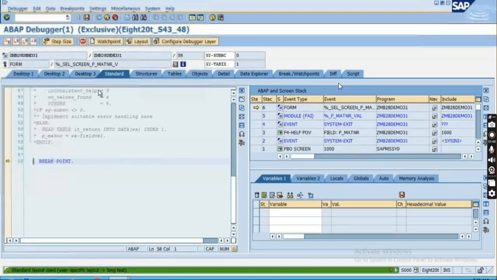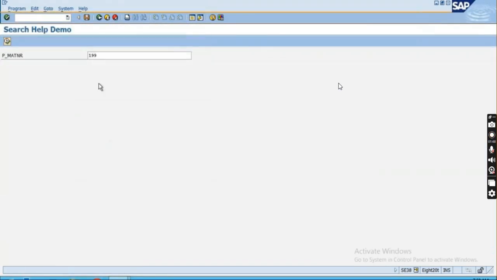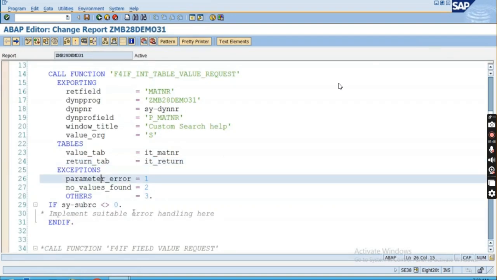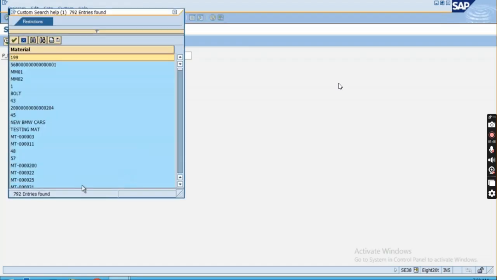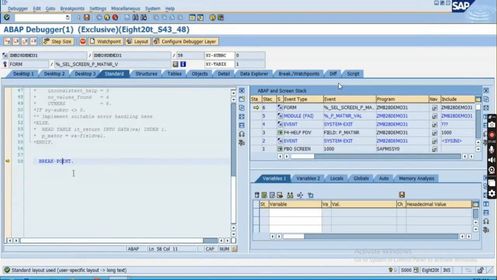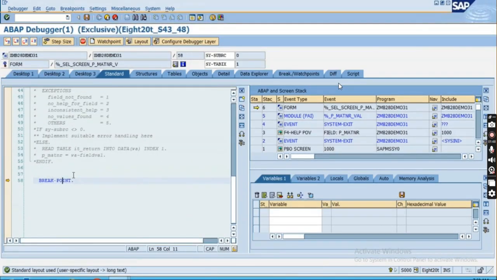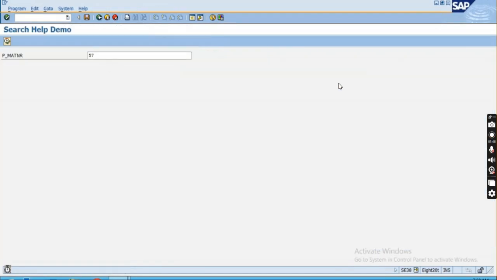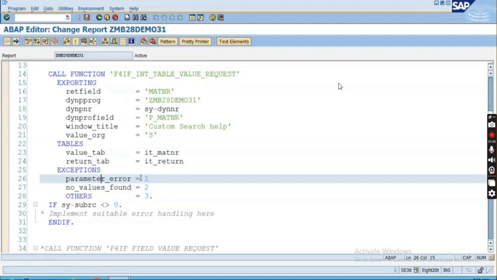Select this 199, okay, and press F8. You can see the 199 is automatically coming. You don't have to write the code, right? You don't have to write the code. So once again, I will show you. Press F8 and come over here. 57 I'm selecting this time. Press 57, okay, and press F8. You can see I have not used any read statement or something like that. Automatically the value is getting selected. So this is how also you can use.